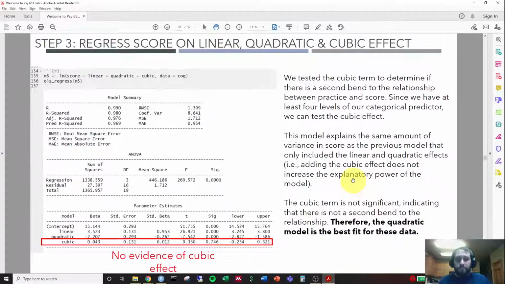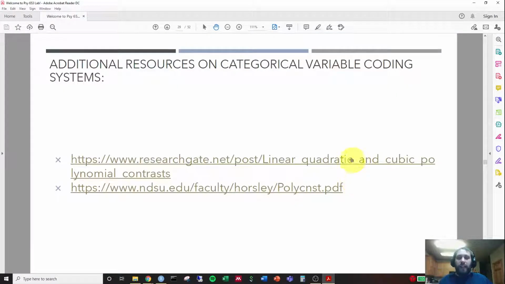Okay, so I have some more information too. If this was confusing, I have some other ways. I think it's great to have other ways of people explaining it as well. I gave you a couple more resources on the categorical variable coding system with polynomial contrast as well.